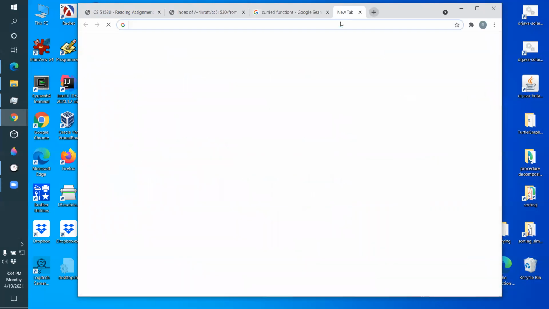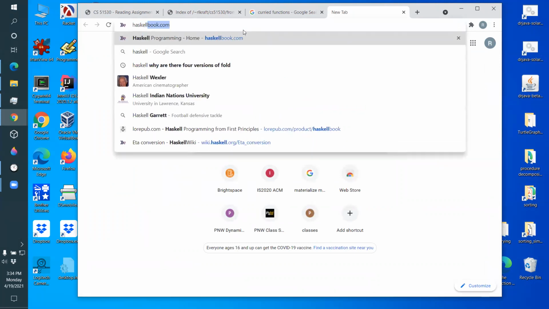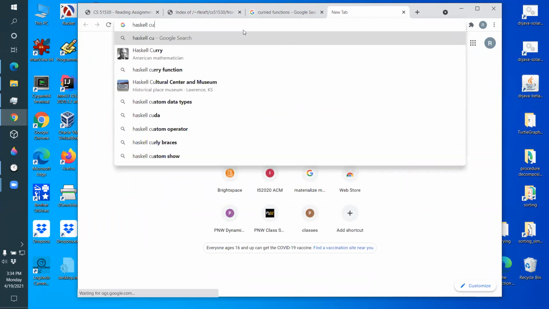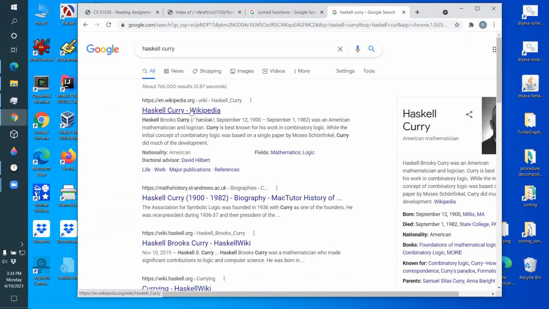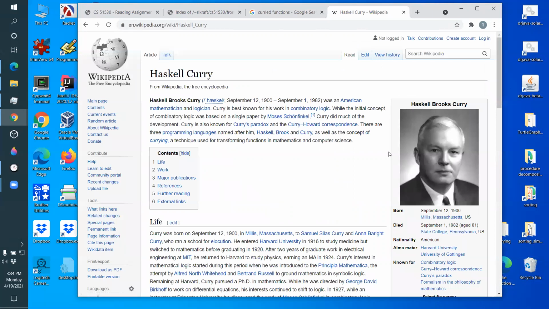So the idea of currying functions comes from this guy Haskell Curry. It's just really quirky that his name is like the food. He was important enough that his first name became the name of a programming language, and his last name became the name of an important technique. I think he's the only person who has two ideas named after him like that: his first name and his last name.